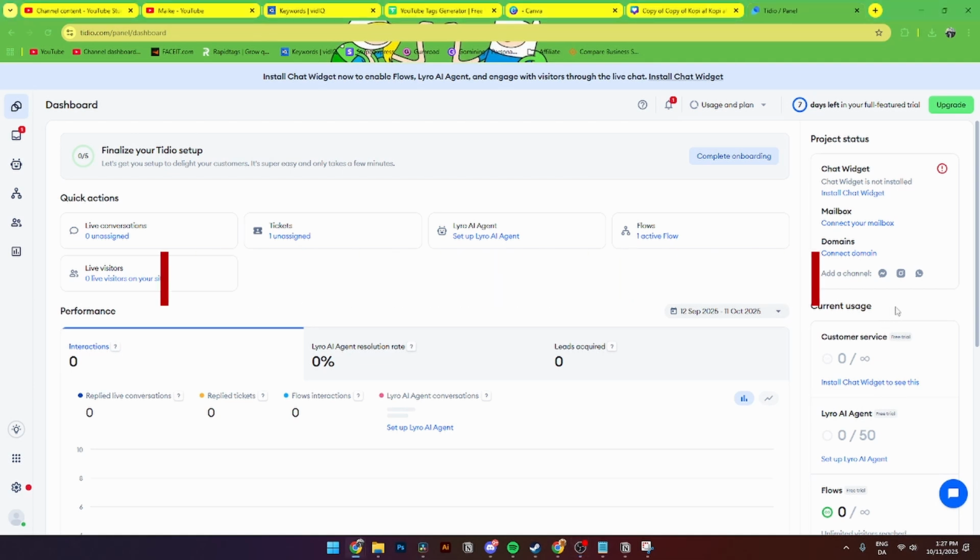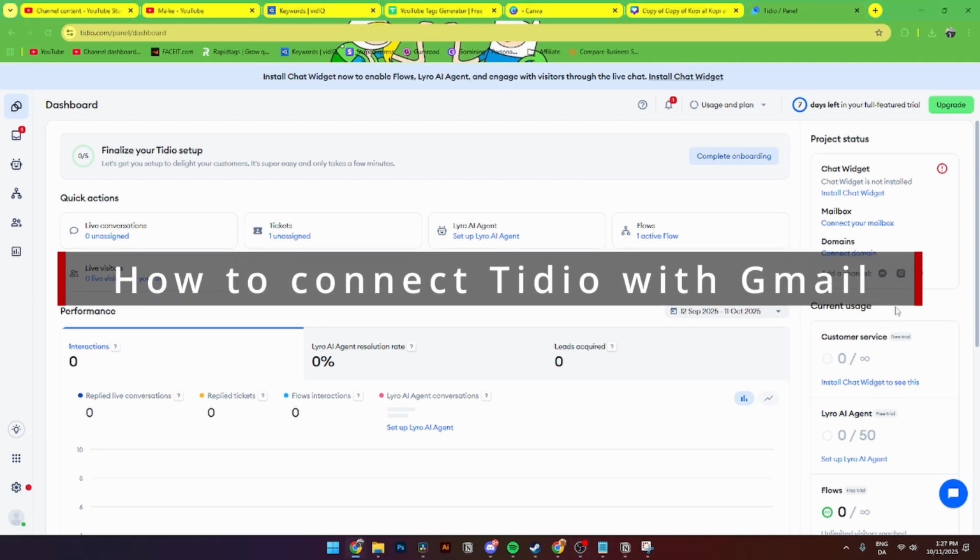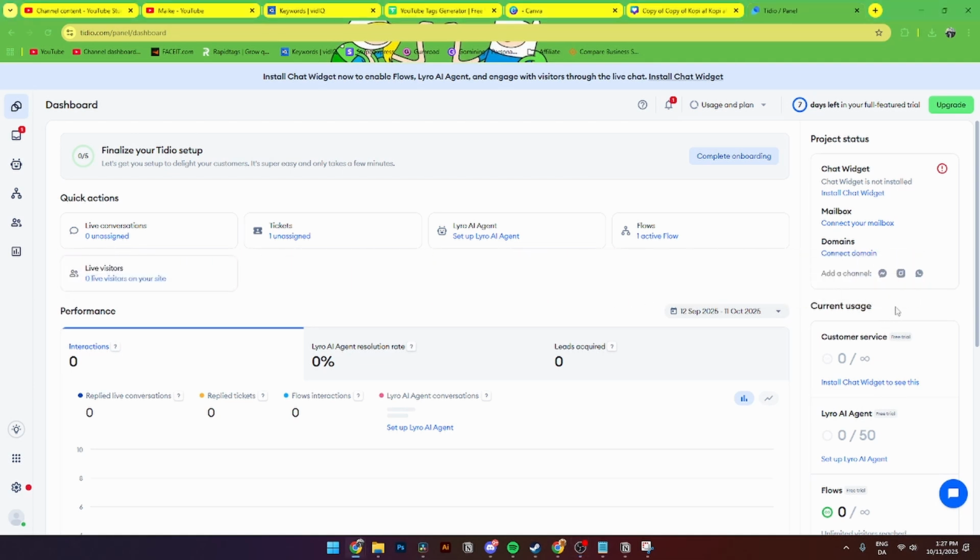In this video, I'll be showing you step by step how to connect your Tidio account with your Gmail. It is super easy to do. So the first thing you need to do is open up your favorite browser and then go up to your Tidio panel. From here, it should be looking something like this.